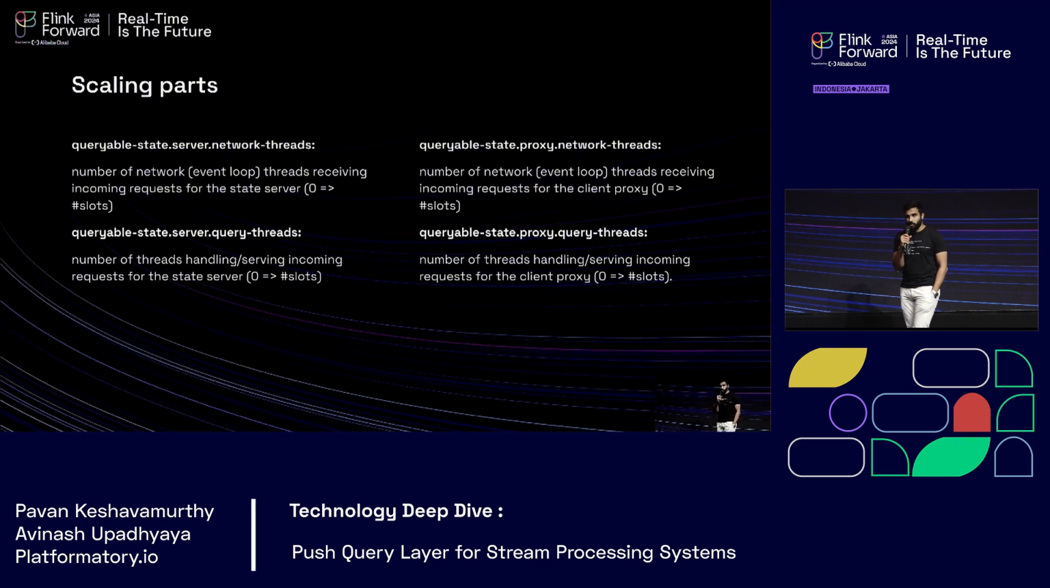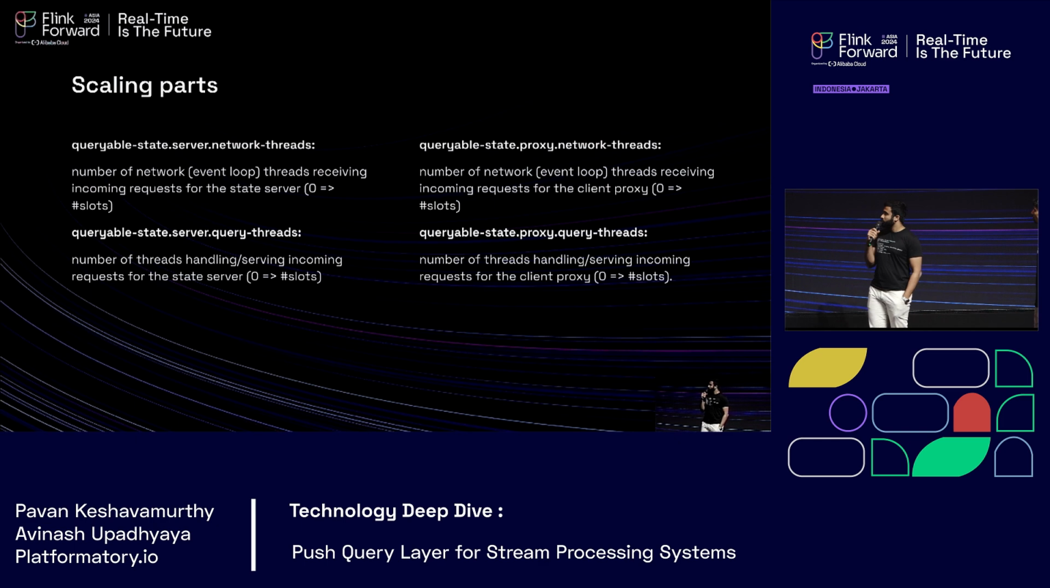Because if you have any business logic that is depending on querying the state store, you would want that to be reliable and scalable as well. There are 4 primary tuning knobs, 2 on the server side, 2 on the client side. You can set the number of network threads on the server side to listen for the number of requests that you are expecting. You can increase the number of threads as you expect more requests coming in, and also increase the number of query threads, which actually does the querying under the hood on the server, which is going to actually go talk to the state store backend and query. You can increase the number of threads that does that as well.